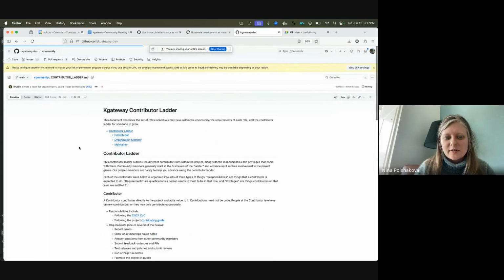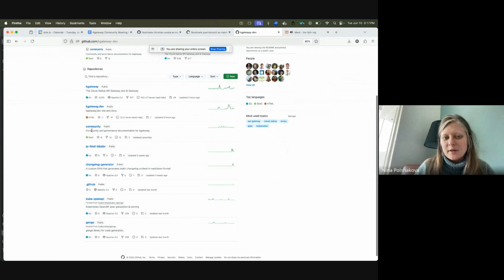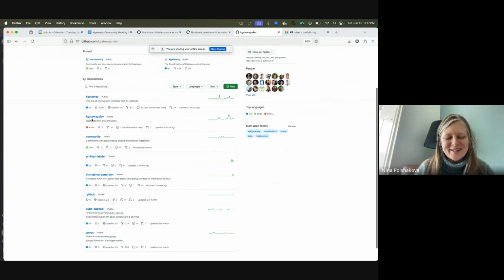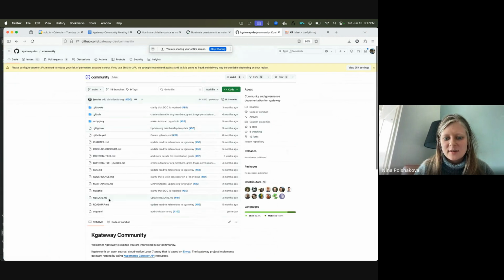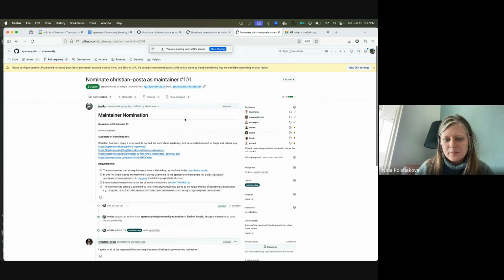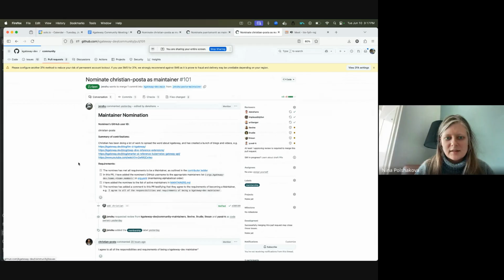In kgateway dev, we have kgateway, which is where all the code actually lives, the website, and community, which has the PRs that Jenny linked, that you can find in the community meeting notes, and various other repos. This one has the ladder and the list of everyone who is an org member and a maintainer. And kgateway.dev is where the website lives as well. It's a good one to know about. Yeah, that's a good call out.